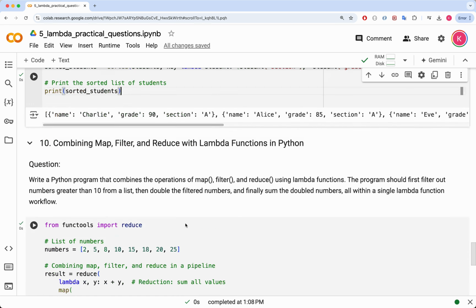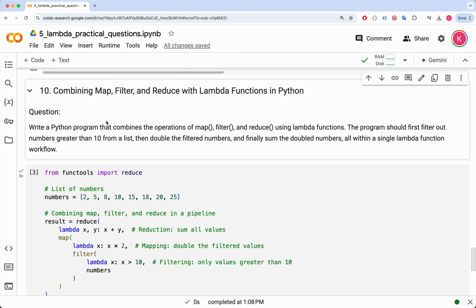10. Combining map, filter, and reduce with lambda functions in Python. Question: write a Python program that combines the operations of map, filter, and reduce using lambda functions. The program should first filter out numbers greater than 10 from a list, then double the filtered numbers, and finally sum the doubled numbers, all within a single lambda function workflow.